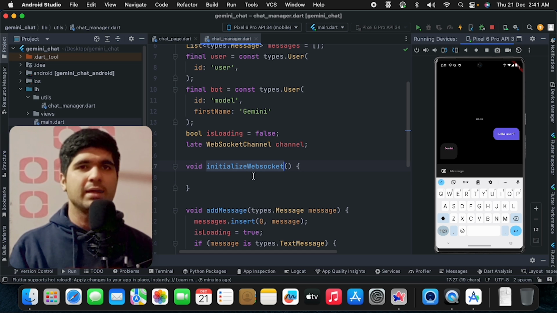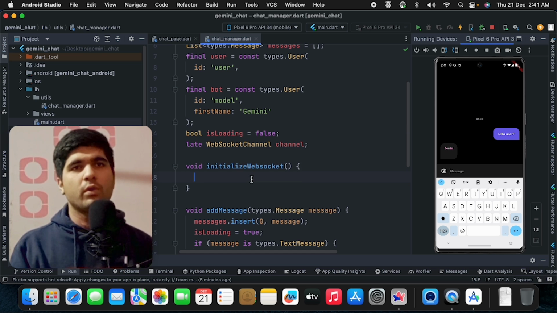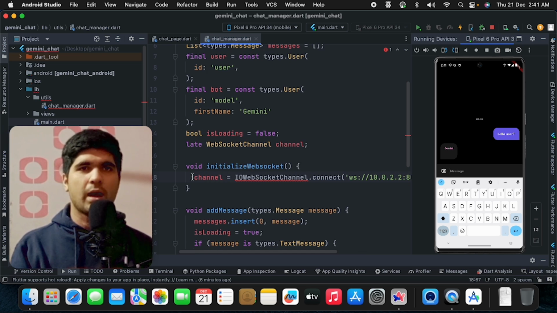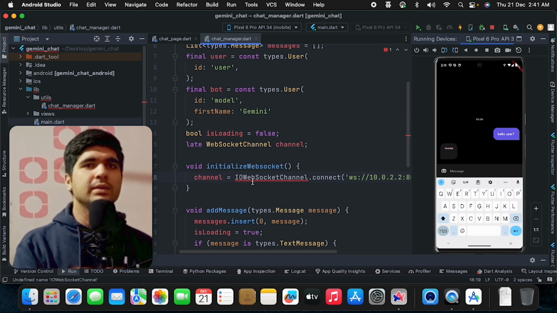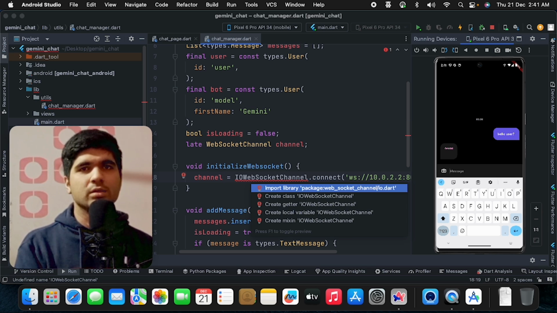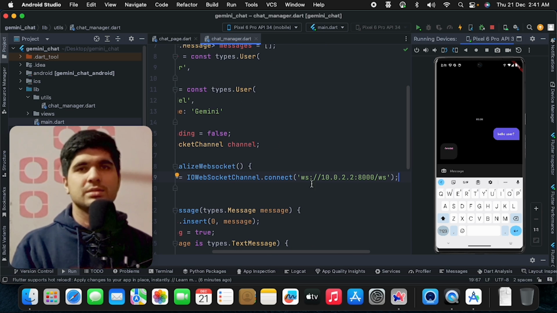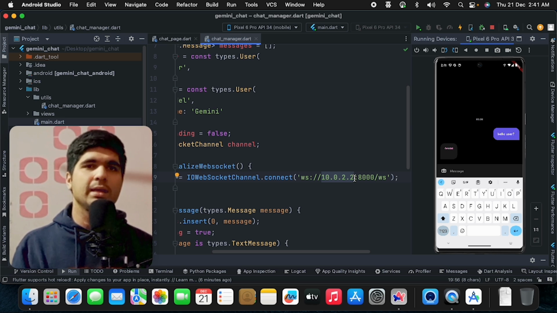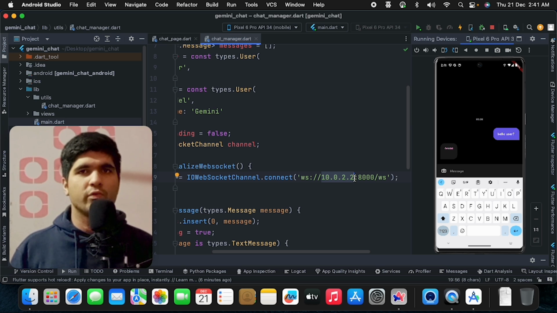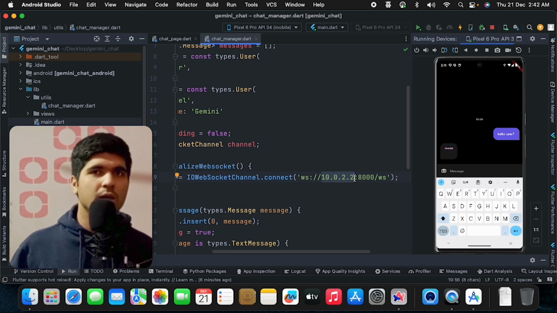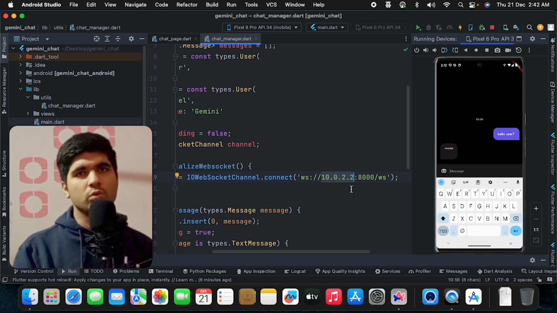So here inside this initialize WebSocket, I'll add our channel and create an IO WebSocket channel here. I'll import the web_socket_channel io.dart, and inside that we'll pass 10.0.2.2, which basically represents the localhost of our device. If you have an API deployed on any cloud server, then instead of this 10.0.2.2 you will pass the URL for that API.